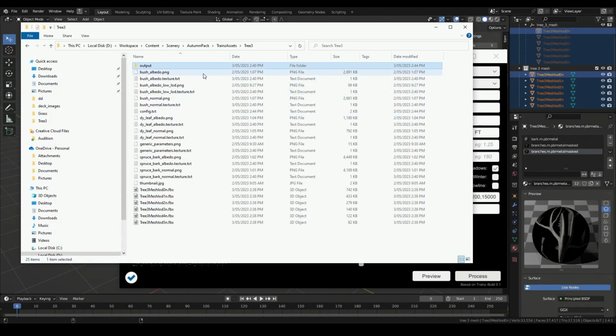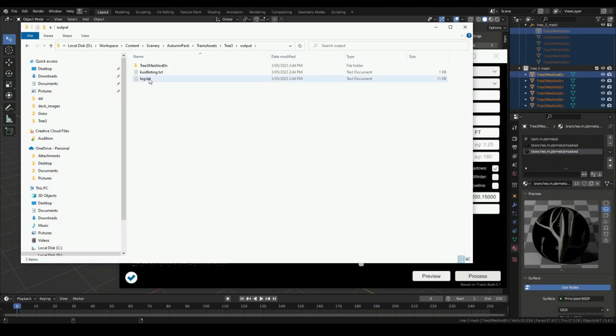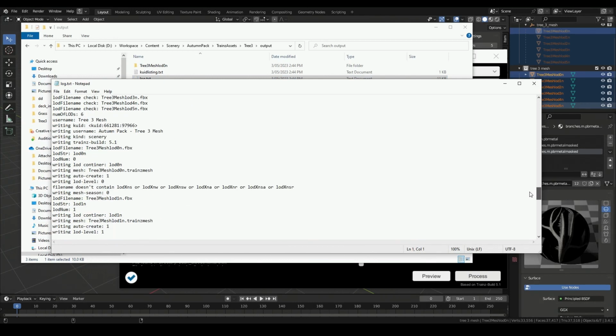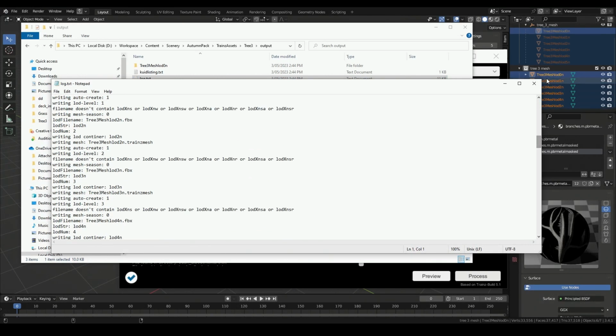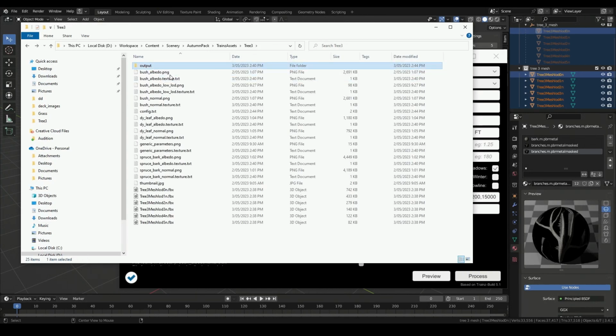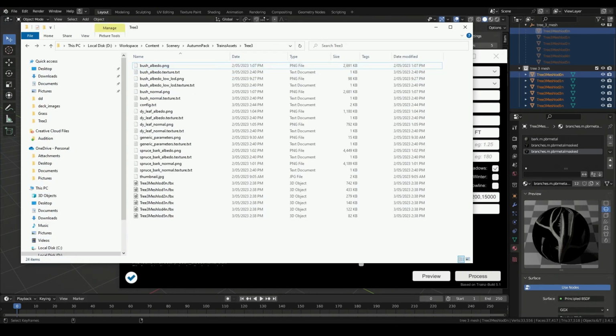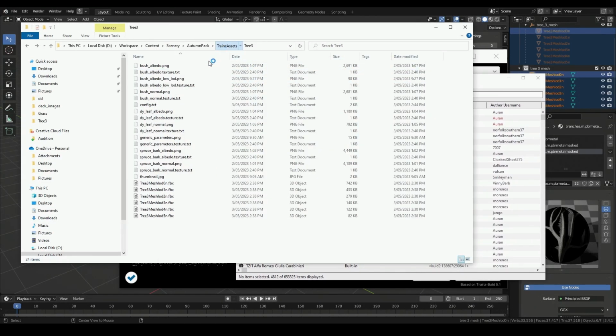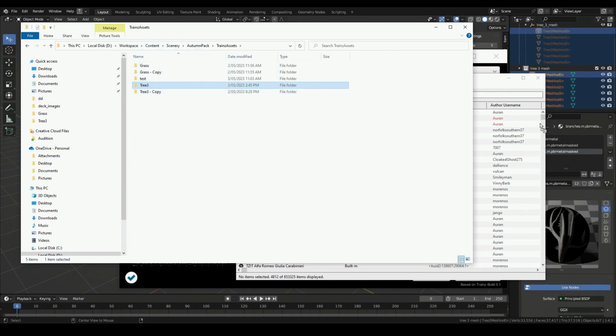We'll delete our output folder. Worth knowing there's a log folder there that tells you what it's done. So if you need to search through it because you don't think it's doing something correctly, you can look through there to find out what it's doing. You get rid of the output folder, and now we can start Trainz up, open Content Manager, and we can drop this in.